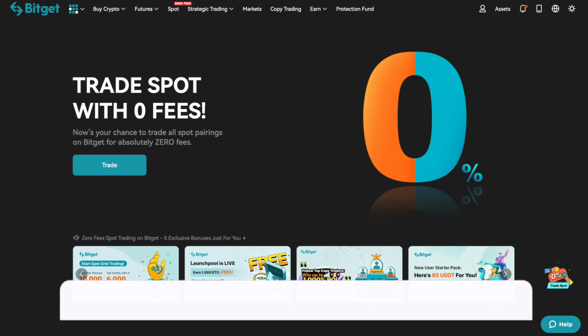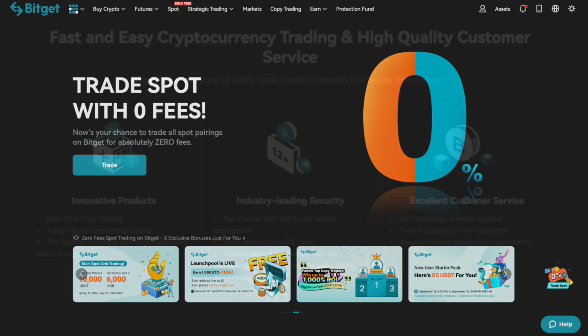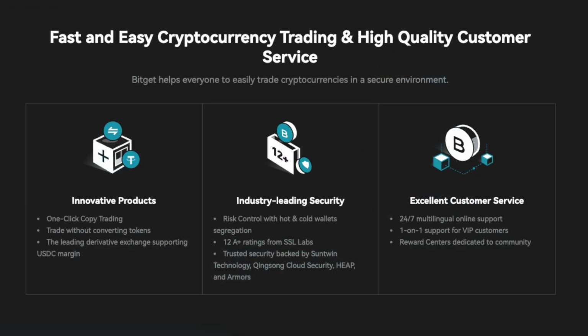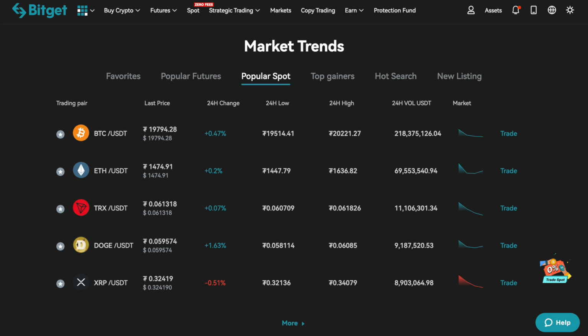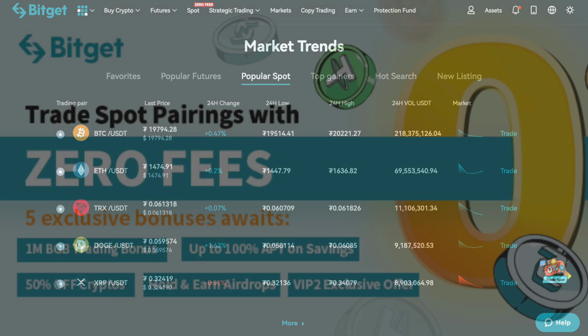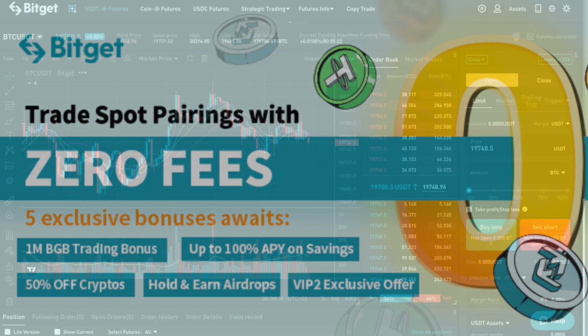First up, a little bit about Bitget. Bitget is a cryptocurrency exchange that launched in 2018, and it offers a variety of trading options for its 2 million users worldwide. These trading options include spot trading, where users can currently trade on all spot pairs, including the likes of Bitcoin and Ethereum, and over 350 tokens with absolutely zero fees, which is running until further notice.